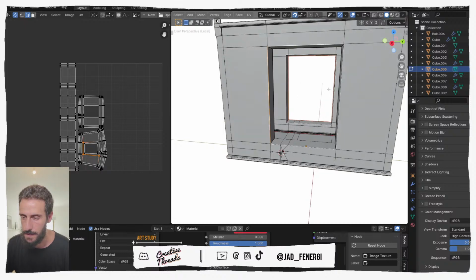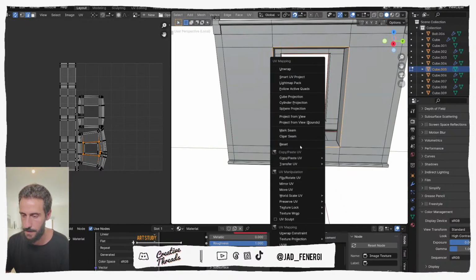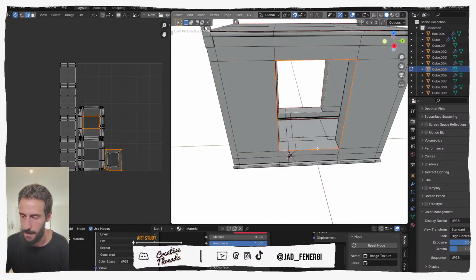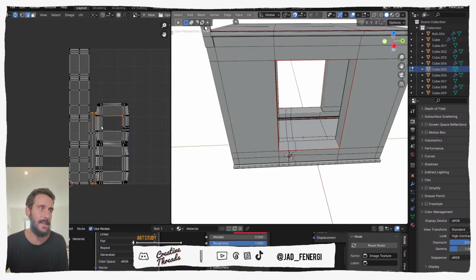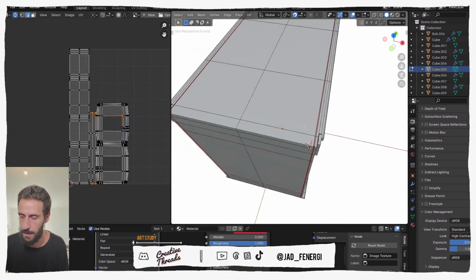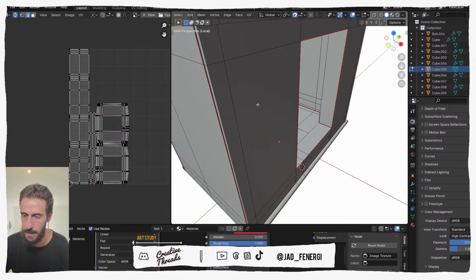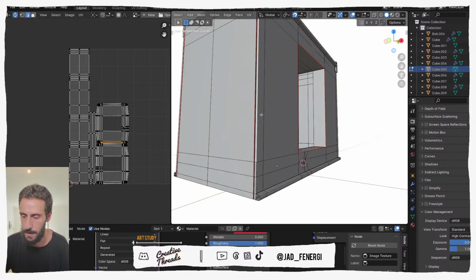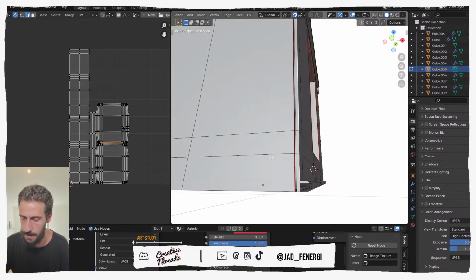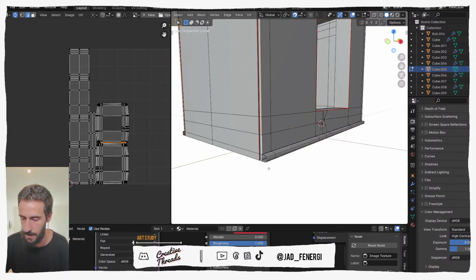All right, so let's pick these faces. Let's press U, mark a seam, then let's press U and mark a seam in here. So this is basically it for the unwrapping process, but you have to go in each one of these and you have to do it properly. So this practically should be a seam in here.